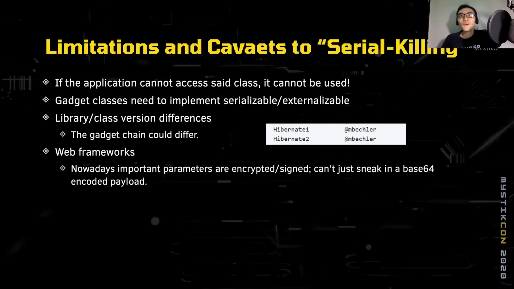All right, so if you had watched the Java deserialization demo just now, you can see that you can cause quite a lot of damage. But there are some limitations and caveats to this. For example, if the application cannot access said class, then there's nothing that you can do about it, right? Second, these gadget classes need to implement Serializable or Externalizable, meaning when you search for the parameters that you're trying to attack, you need to look at the implementation. Like for example, implements Serializable.